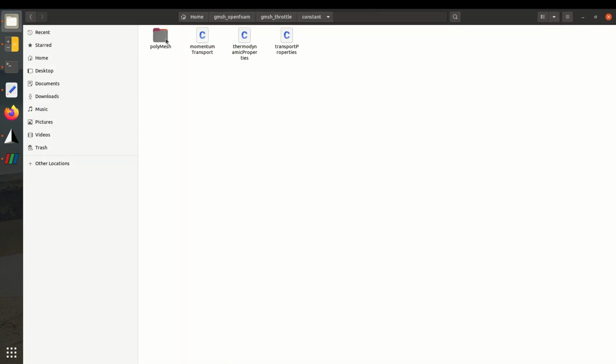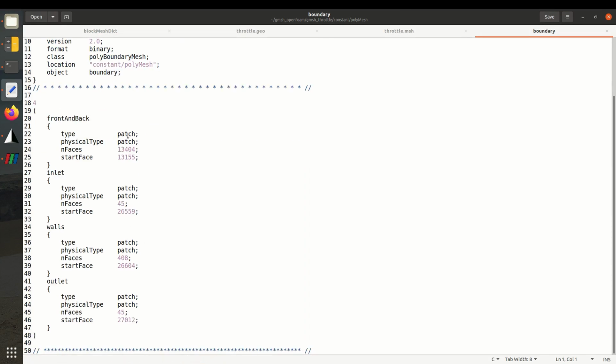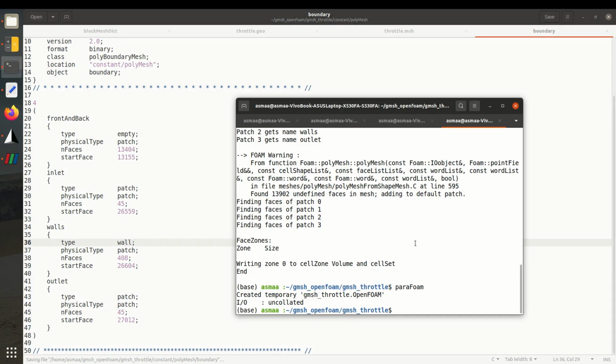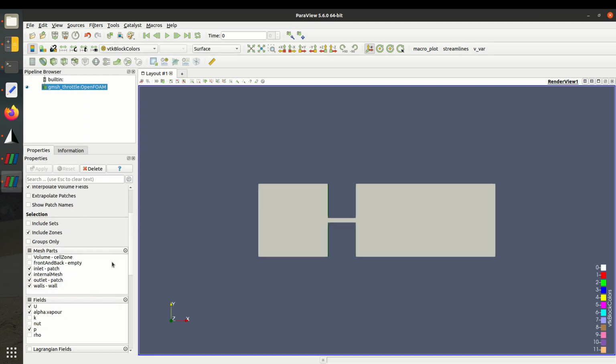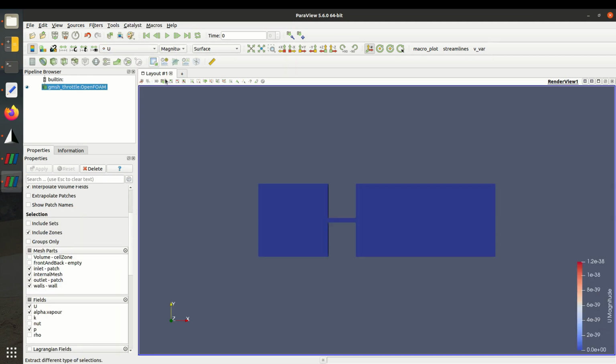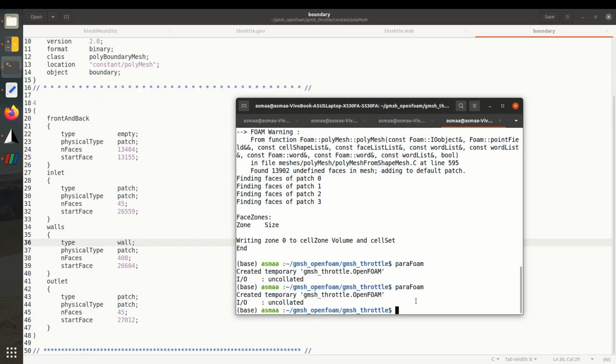So we can go and check here in polyMesh boundary. So here we have front and back. It's type patch. We need to modify it to type empty. Then inlet patch, it's okay. Outlet also, but walls must be type wall. So now it's done. We can go on paraFoam again, click apply, and you can now run your simulation using your created geometry. So this is for the throttle in 2D.